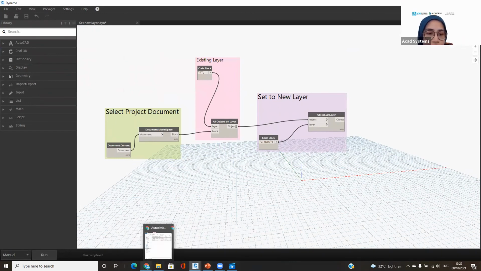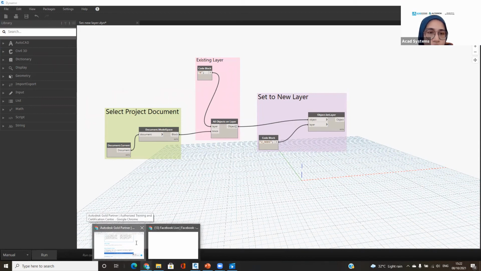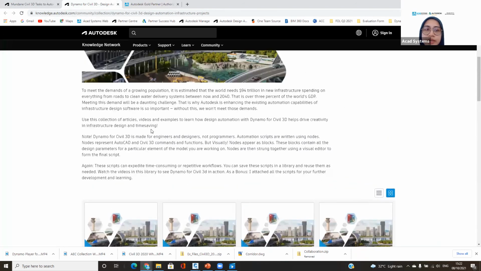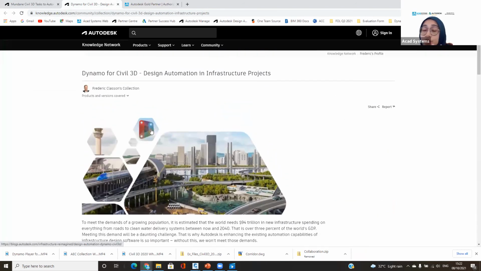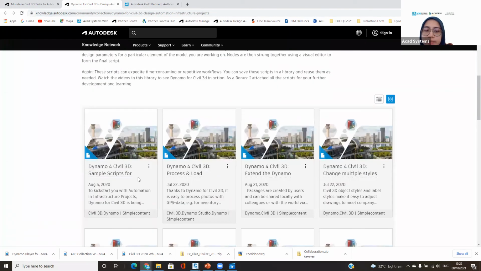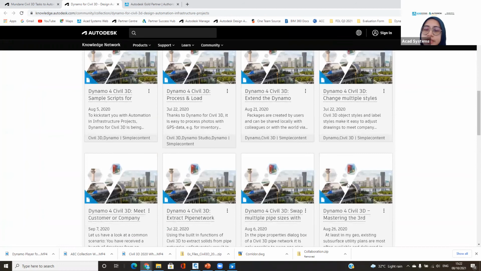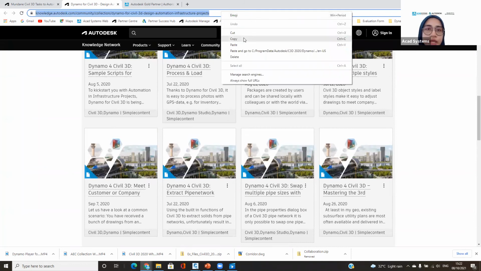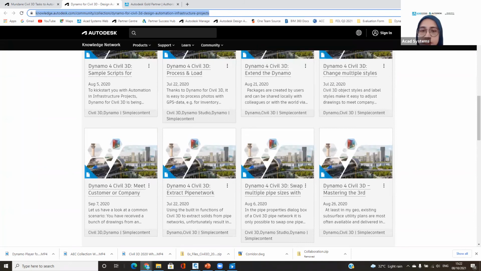The other thing that I want to show you is for the Dynamo for Civil 3D, these two things that might be useful for you if you want to have a go and learn. This is where I have a pretty basic tutorial on how you can use the Dynamo for Civil 3D. You can either change multiple sizes using the Dynamo. You can also swap multiple part sizes. That might be more advanced than what I have shared for today. So I'm just going to share that one inside the chat board. Hopefully that can be helpful for you.